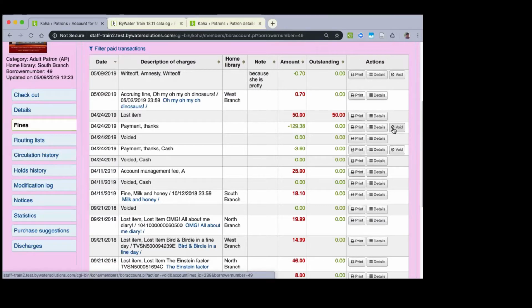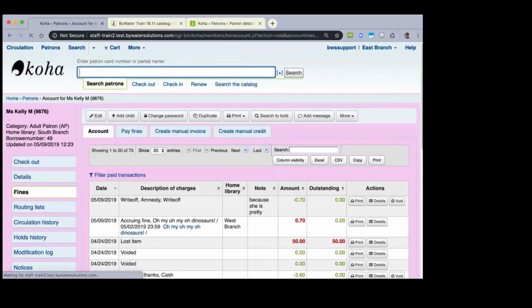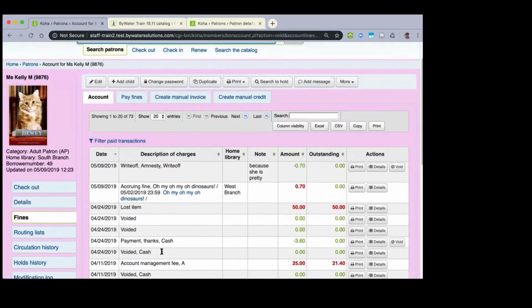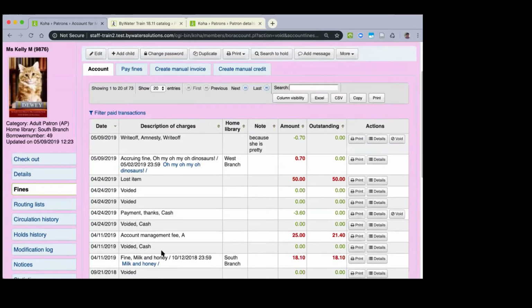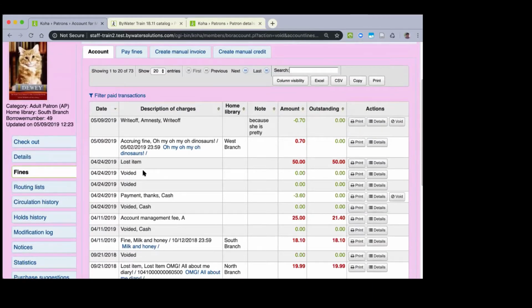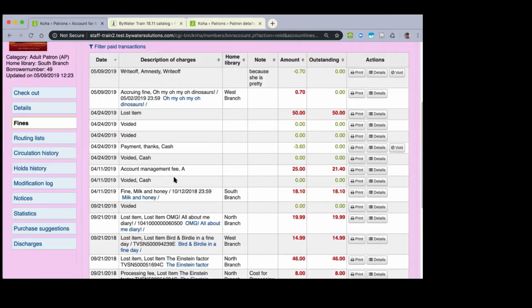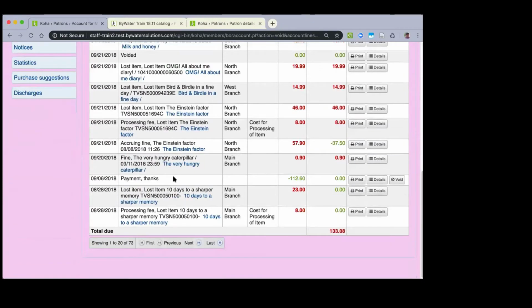Right here we have that payment of $129.38. I'm just going to go ahead and void that payment. It double checks if that's what you want to do. I say yes. Okay, and now you will see that it has been voided, and she's back to owing us a whole bunch of money.